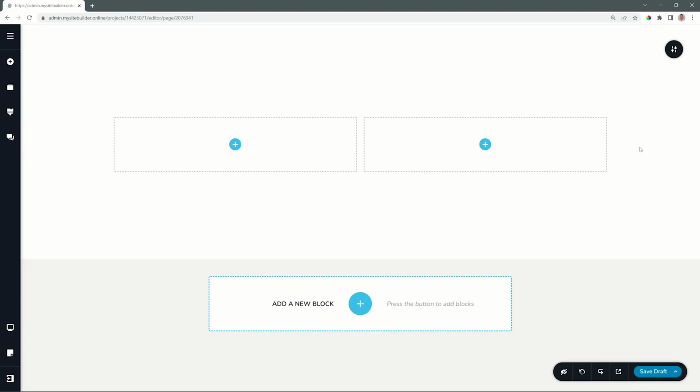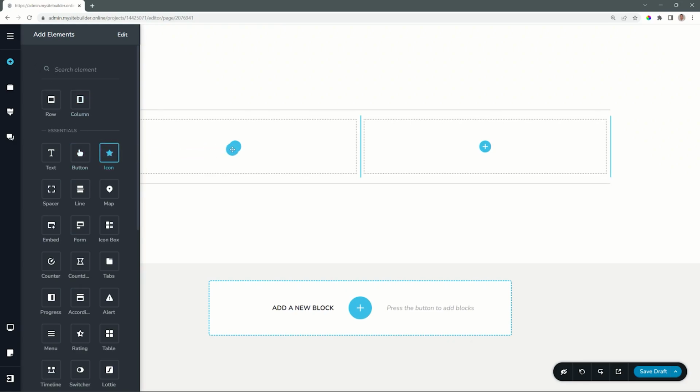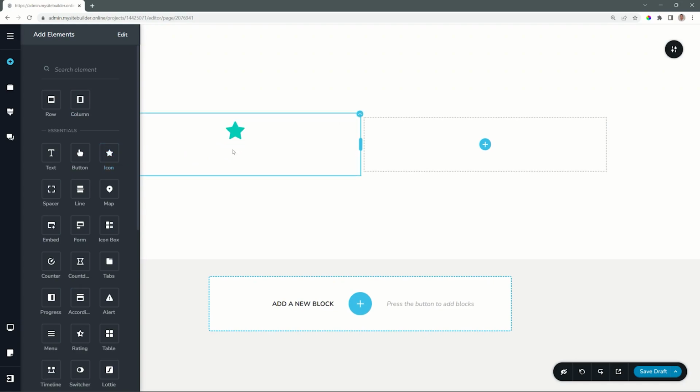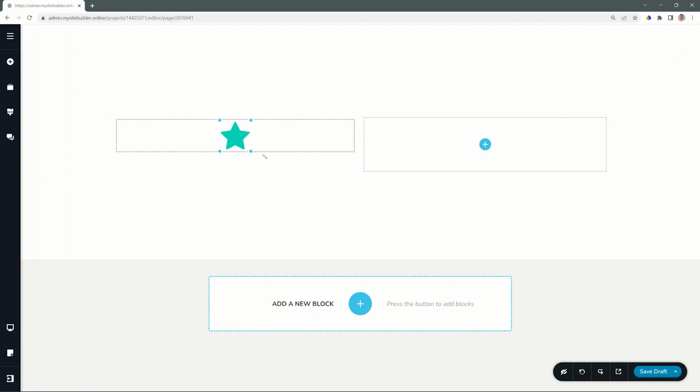Add graphic elements to your page by using the icon element. Bring icons onto your page by going to the element drawer. Go to the icon element, click, hold, and drag, and drop it in a suitable place anywhere on the block within your page. To interact with it, select it, and then you can resize it by grabbing the handles and get it to a size that is convenient for your purposes.